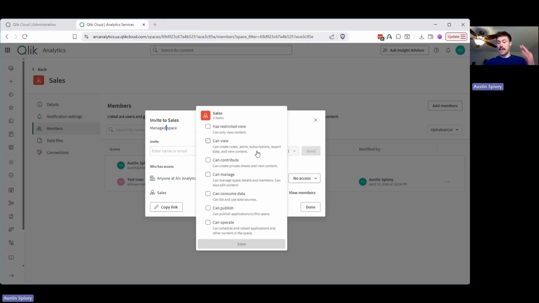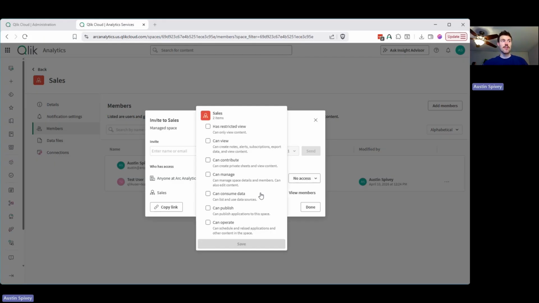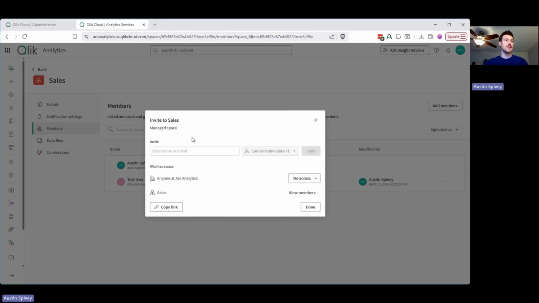You can set some sort of base level permission, maybe with a flatter structure. Everyone in my organization should be able to see sales data, just as an example. I can set that here, to be able to view the apps in this space. Otherwise, I can either do individual users, just like this, or you can add groups, just like that.